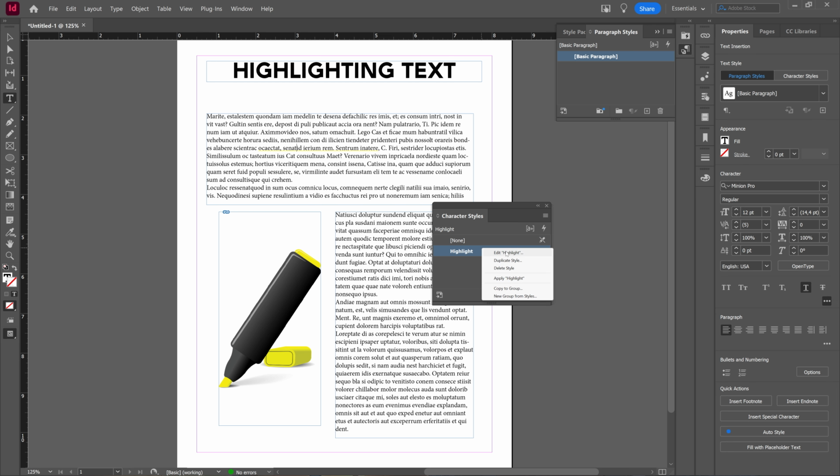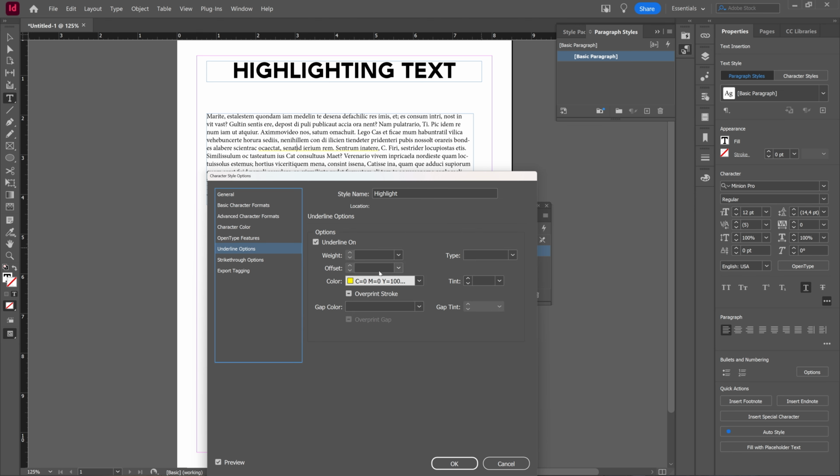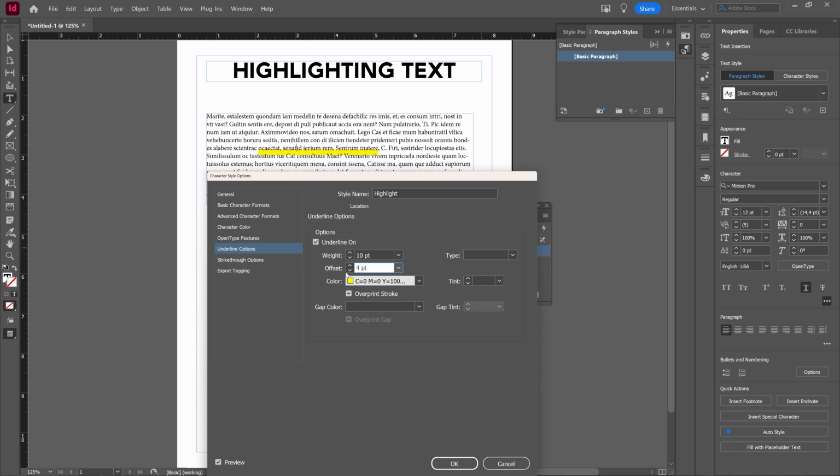And I'm going to edit the highlight again. Now, here we're going to go to the underline options again, and we're going to change the weight. And then make sure your preview is on so you see what you're doing. Maybe 10. And then we're going to change the offset also. So it's on top of our text here, minus, maybe we have to increase the weight a bit.